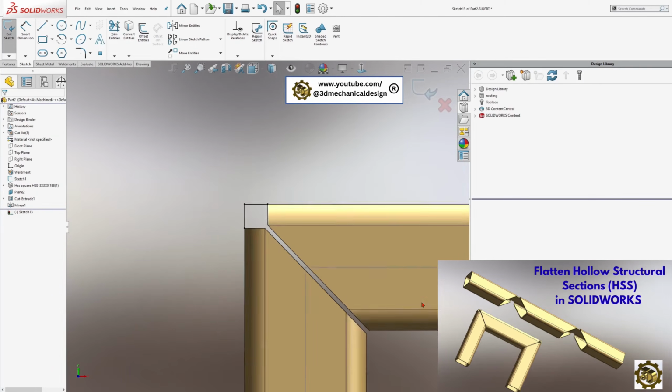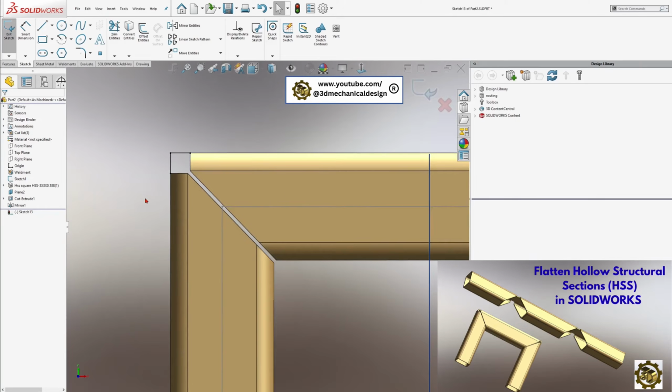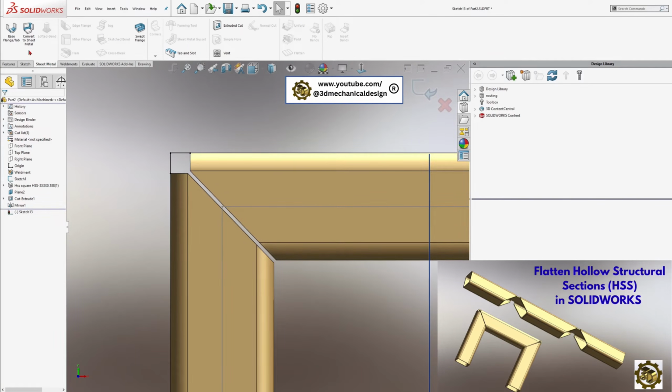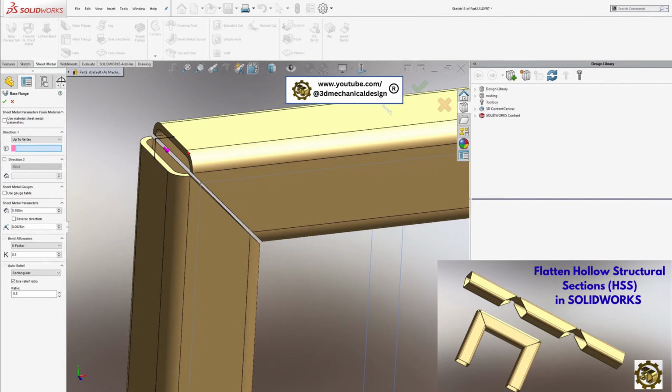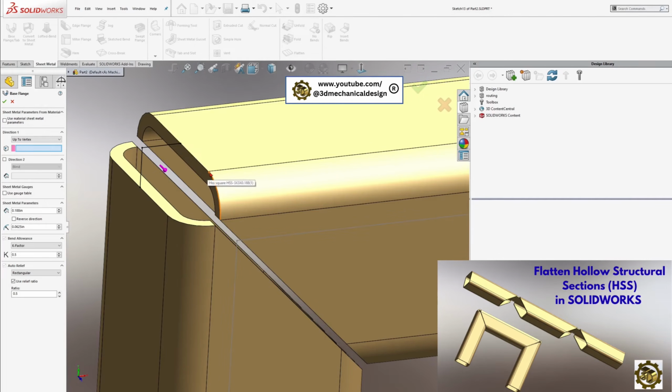Apply sheet metal features. Switch to the Sheet Metal tab and select Base Flange. Enter the wall thickness, 0.188 inches to match HSS. Set the direction as up to vertex on both ends, ensuring the base flange spans your entire sketch.